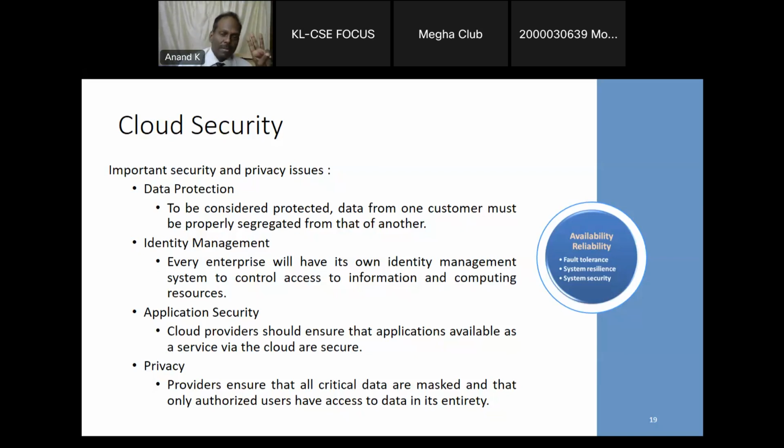Three factors are very, very important in security. One is confidentiality. The second one is integrity. Integrity means reliability; the data which you access should be genuine. And the third one is availability. So these three things are the pillars of your security. And also data privacy. Providers ensure that all critical data are masked. This is also a part of your confidentiality, as I mentioned.